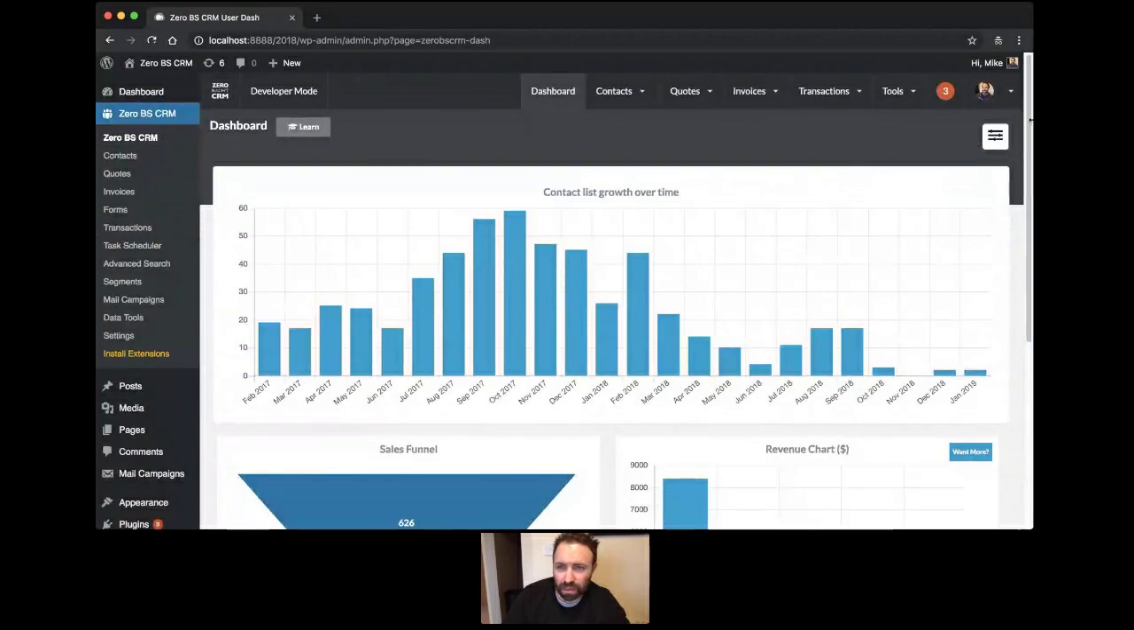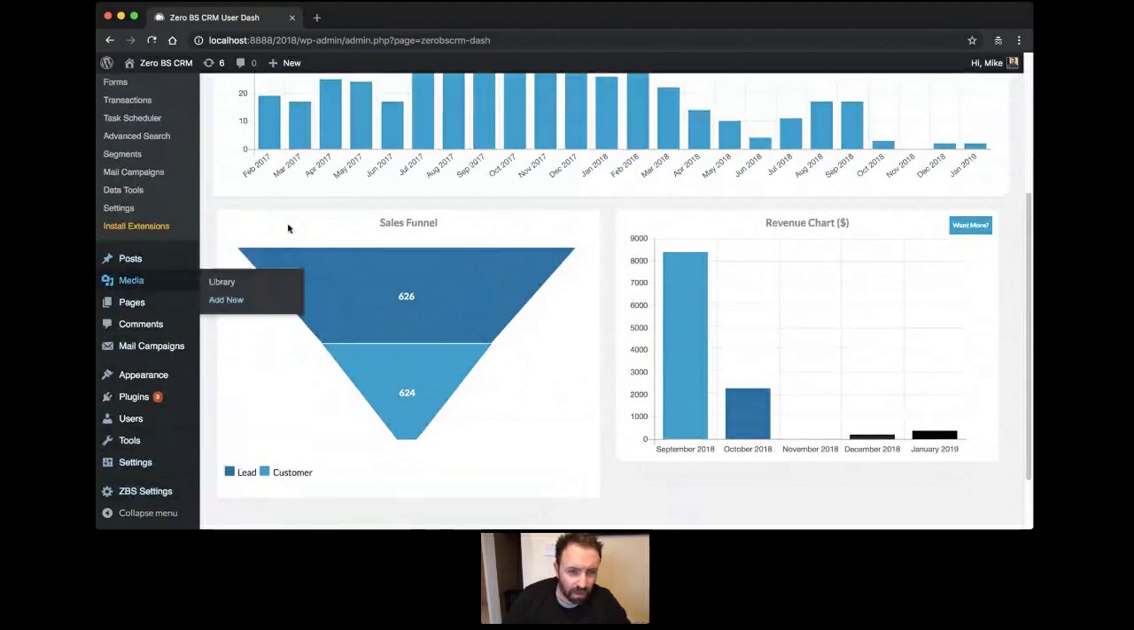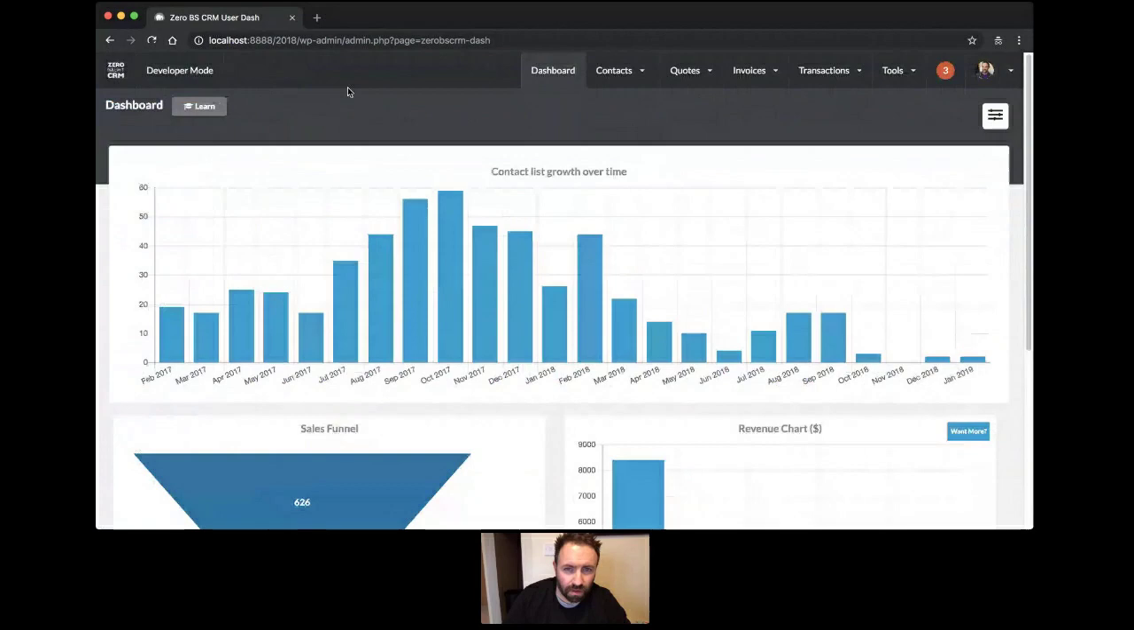This is working with the CRM just as you'd be used to in WordPress. You've got your dashboard, you've got your post pages. It's all built into WordPress. But if you find that you need a little more space, you can press the logo in the corner there, and it will go full screen.